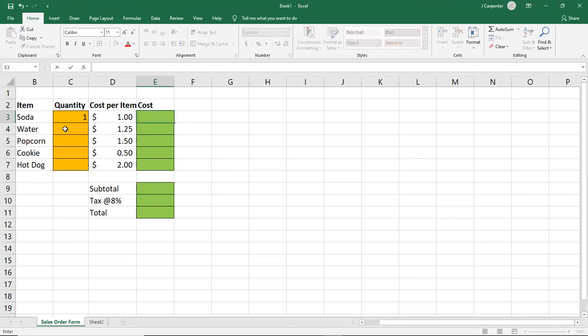All right, so we have 1 soda and it's $1 per soda, so that should be equals 1 times 1, right? And we can see that we're spending $1 on all our sodas. But watch what happens if I change the quantity to 5. The cost doesn't update, but that's what we have Excel for. We want Excel to go ahead and automatically change it. So instead of typing equals 1 times 1, we need to say, hey, Excel, take whatever is in this cell and multiply it by whatever is in this cell. We have to use cell references.